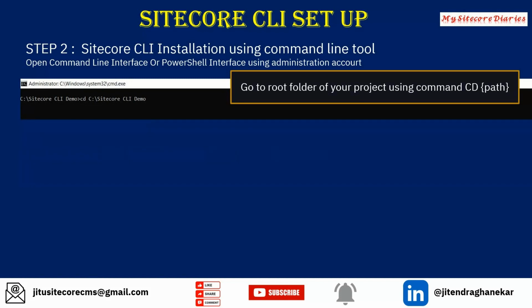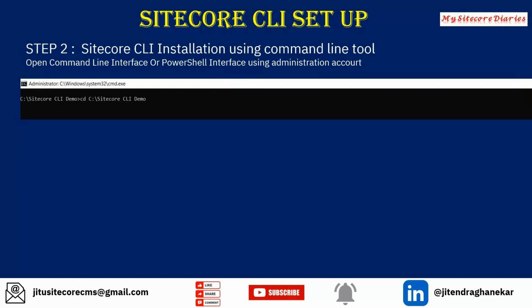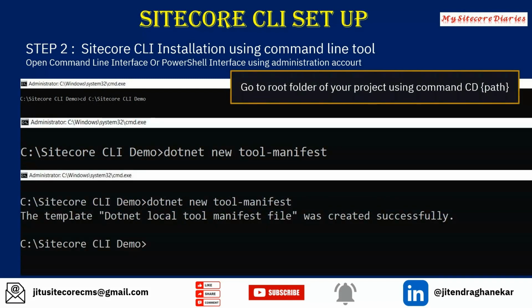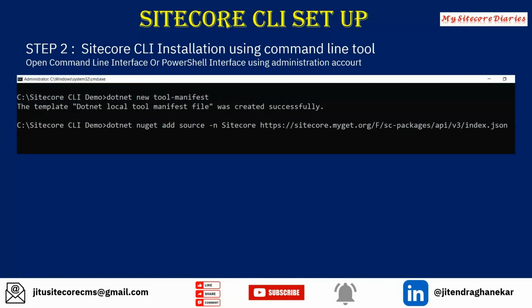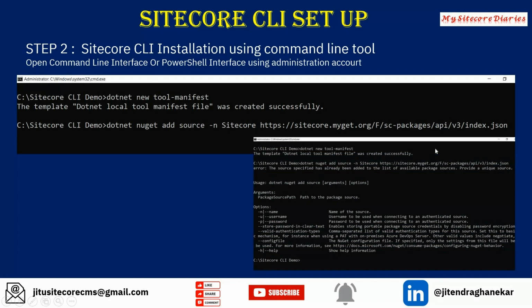Once you have done that, you will get this message that the template .NET local tool manifest file was created successfully. That means this command executed successfully. Then the next step is to install the NuGet package by using this source. So this is the command. All these commands I will be giving in the description. So dotnet nuget add source -n Sitecore, and this is the path of the NuGet. So that will get installed. It might have already been installed, so I will get a message like this.